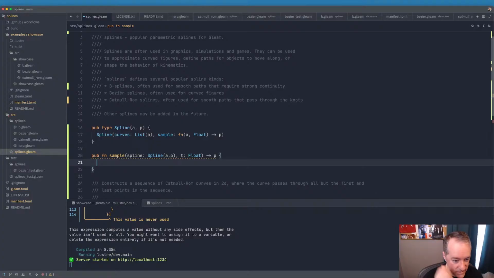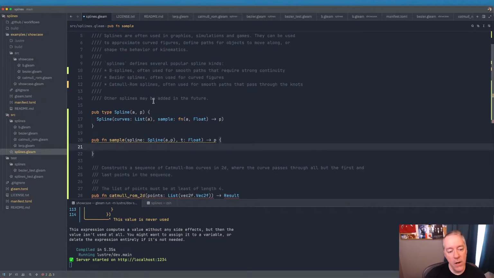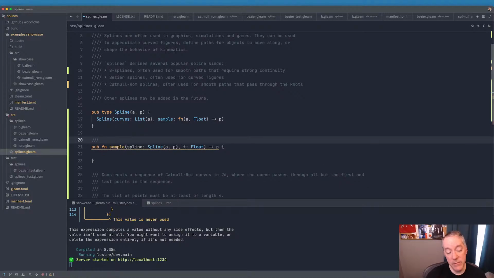And the idea here is we want to, and it maybe would make sense to just write the documentation for this first. Samples a generic spline at time t.